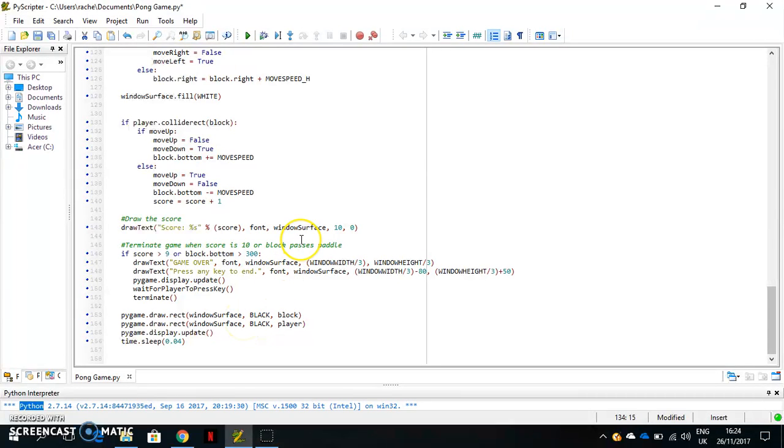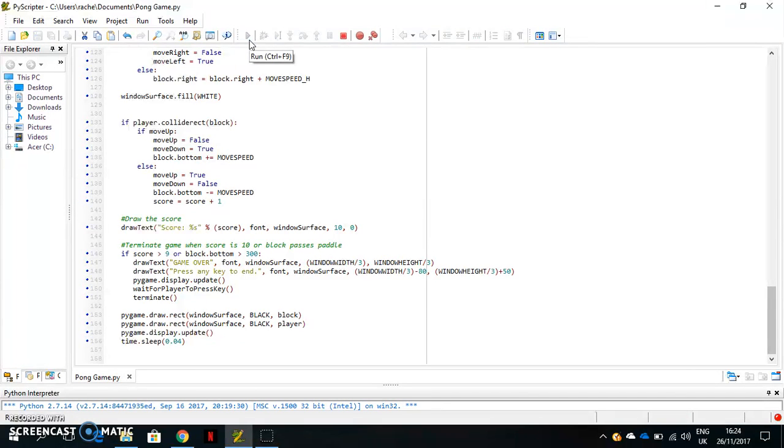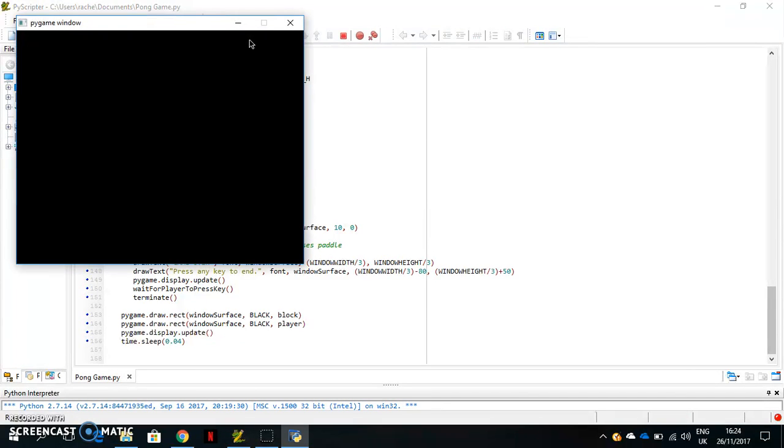I have added in comments everywhere so that you know what each code is for. So I'm just going to run the game now to show you what it looks like in case you're reading this blog and then making the code afterwards. So we're just going to wait for it to run. You can see it says welcome and press any key to start.